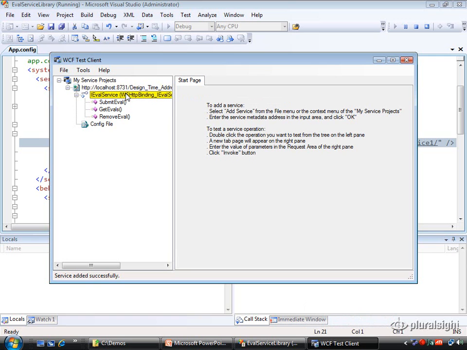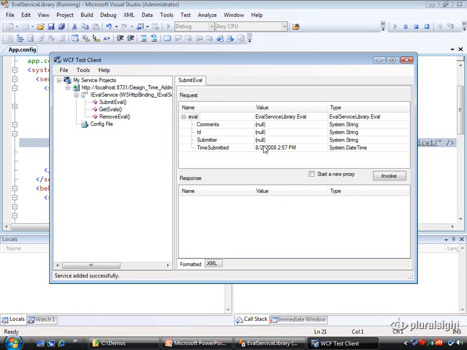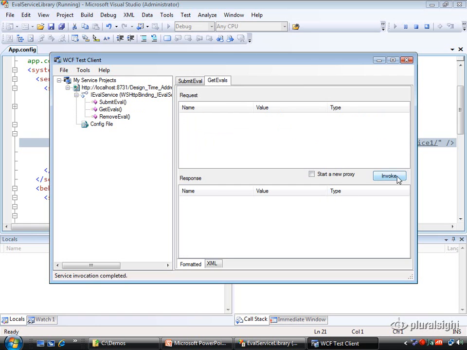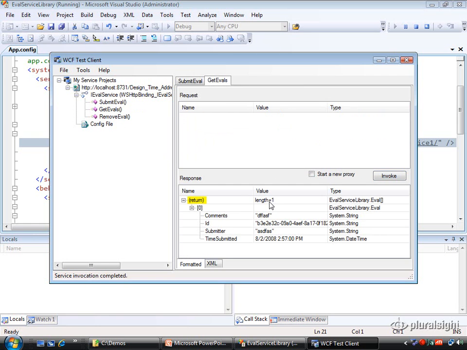So you see here, we have one endpoint that it found, and it exposes the eval service contract, and here are the operations that it supports. And of course, we can easily communicate with that service by simply typing in some data here and pressing invoke down here below. And if this works, we should see an empty response message, and we can go ahead and invoke get evals to see, yep, we're actually getting some evals into our system now.